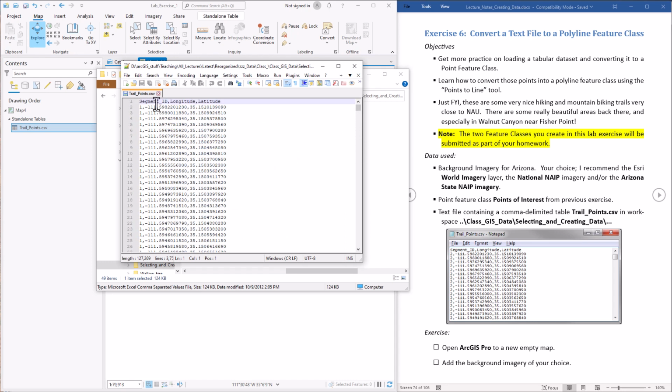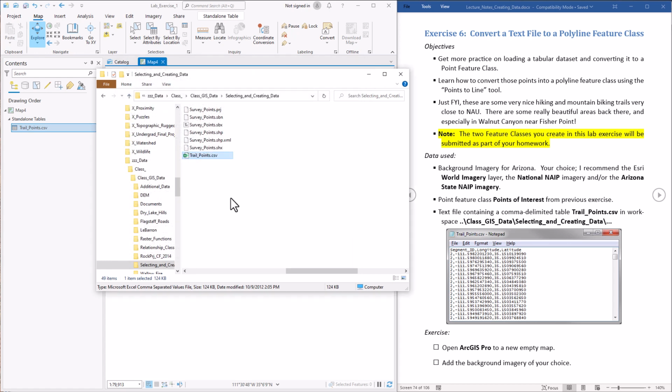It does have an attribute field called segment ID, and you'll see that all these ones, this is one segment of trail, then it goes to 2s and 3s. This text file is actually just an export from my GPS machine. I was riding my bike out in Walnut Canyon and Marshall Lake area and just recorded all these locations. So it's actually a good example of the kind of thing you might do with your own GPS machine.